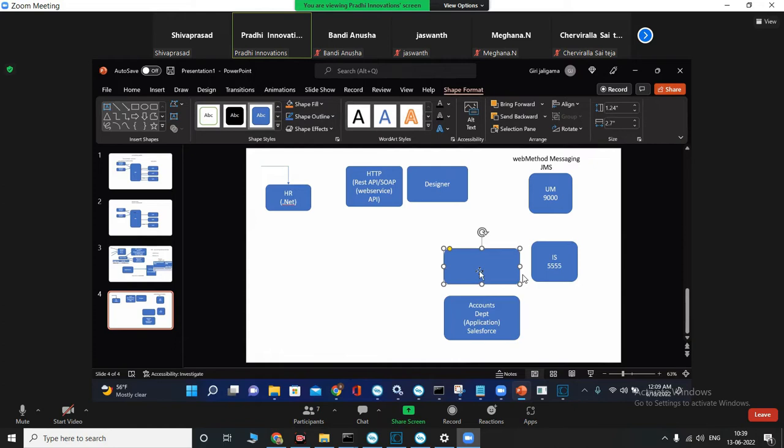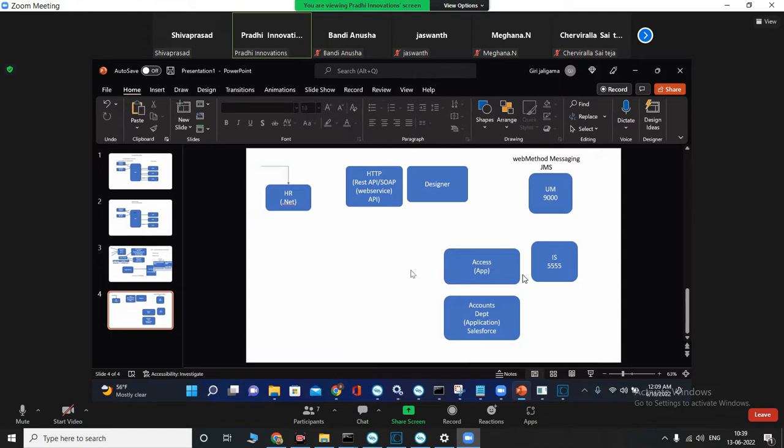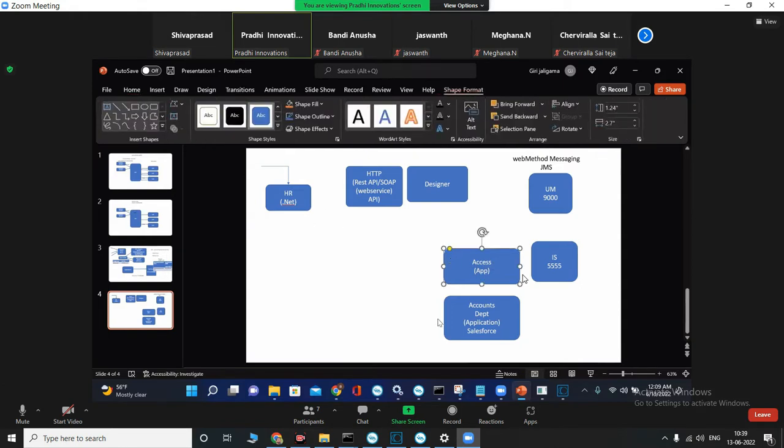So that is nothing but the access application. There will be a separate application which also needs to be created. It's a team that will do all your access cards and all. That information is sent here. Now forget about this one first.